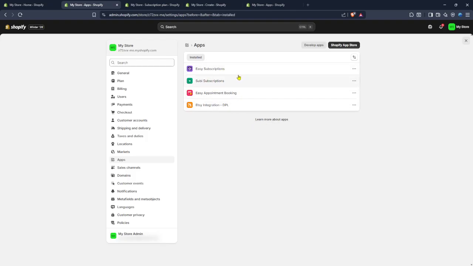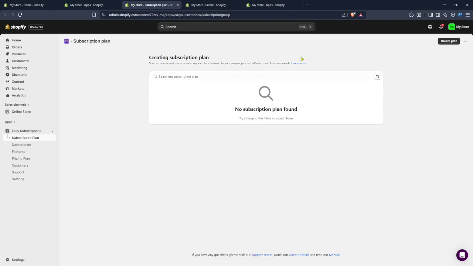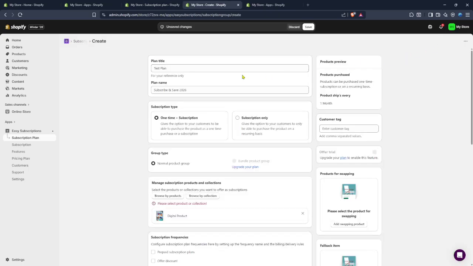Most subscription apps that work with Shopify's subscriptions API will look and feel similar, and the terms you'll see next, like plan, frequency, and discount, are common across them. Inside the subscription app, look for the option to create a new plan, then click Create Plan. This opens the plan setup page.